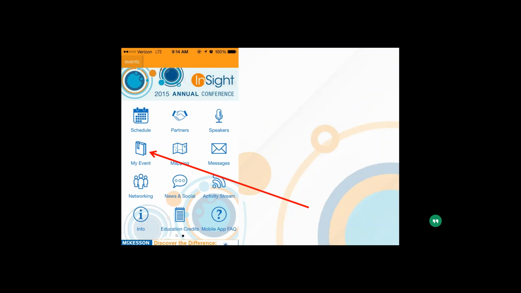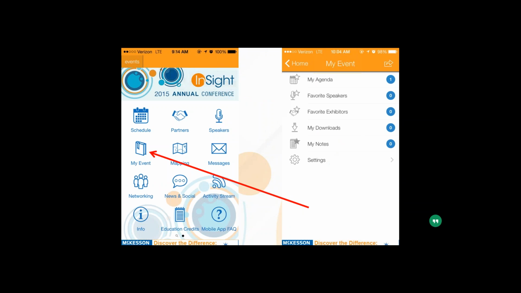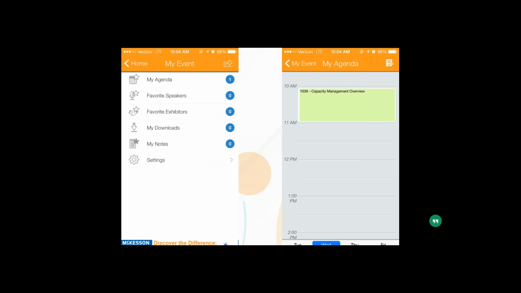To see that final agenda that you've built, return to the home page of your mobile app and select My Event. You see the arrow pointing to the icon there. That will pull up another list of different event options. But again, My Agenda is at the very top. When you select My Agenda, a nice calendar will pop up for you, and you can take a look and scroll through the different days and see what sessions you've assigned to your calendar.